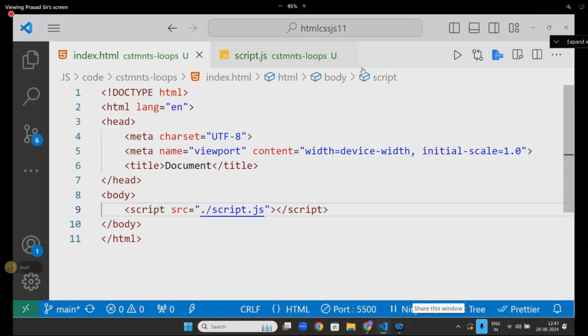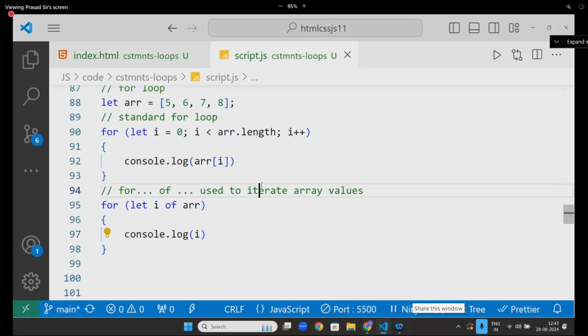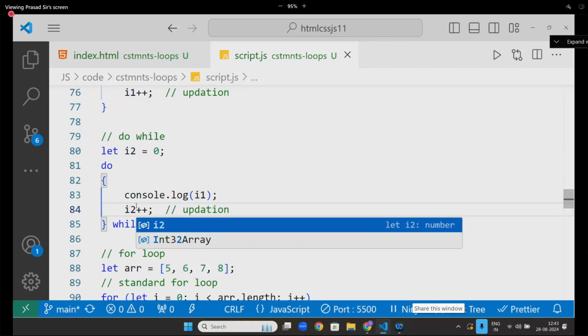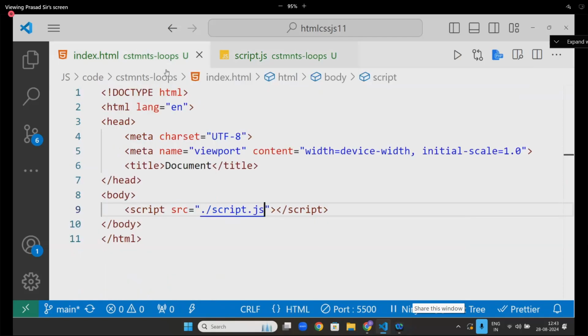Now it went into an infinite loop, sir. You know why it went into an infinite loop? Inside this, I took the i2 value, but I am updating the i1 value. So automatically the i value is always 0 only, and i2 stays the same, so it is an infinite loop.